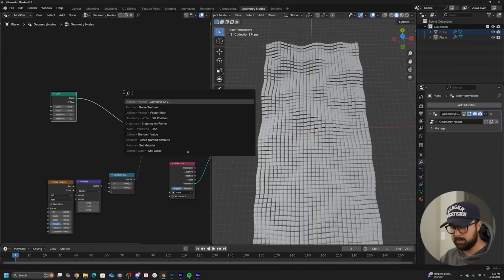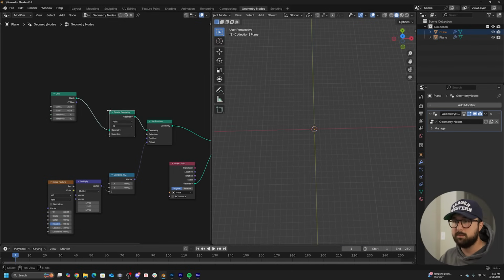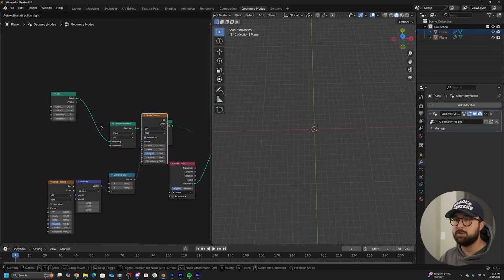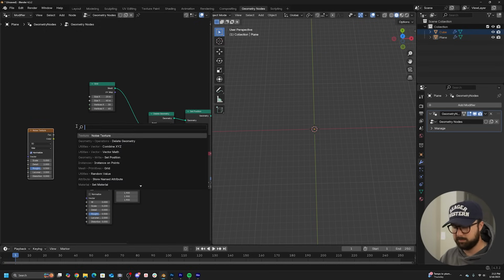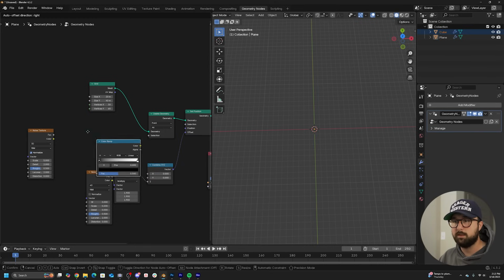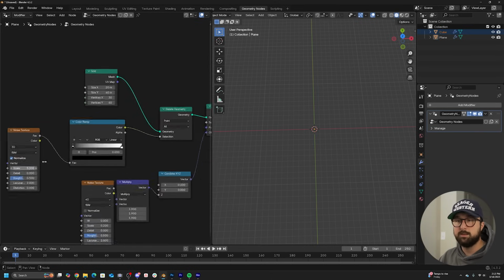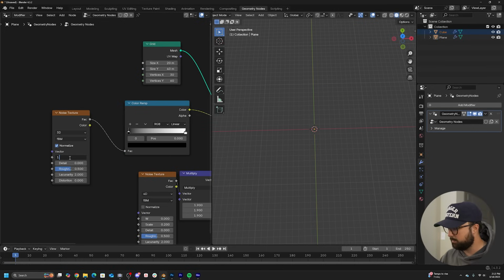So what we're gonna do is get a Delete Geometry node, and then we're gonna get a noise texture and a color ramp. So let's go ahead, get both of those nodes, plug them into each other, and plug that into the selection. I'll bring my detail to 0 and my scale at 1.7.